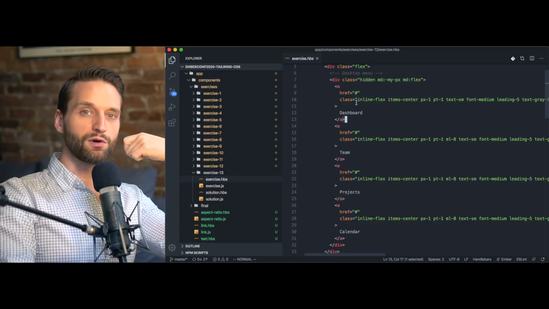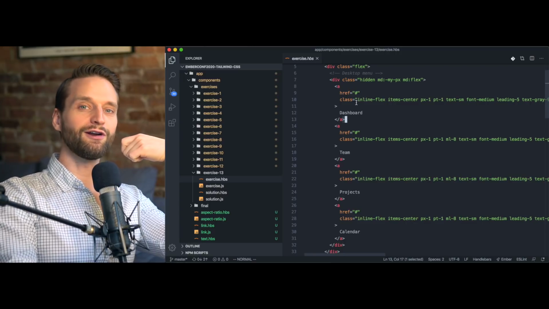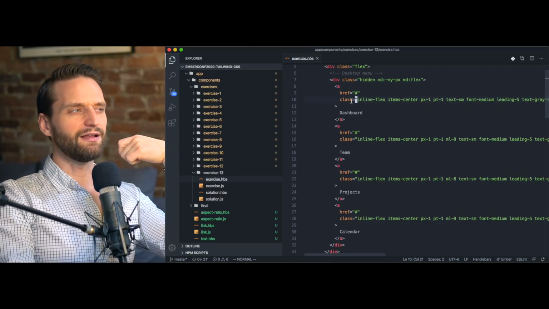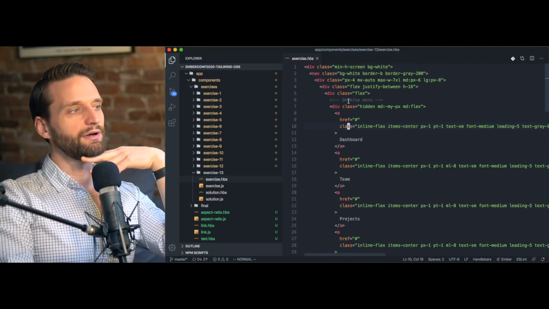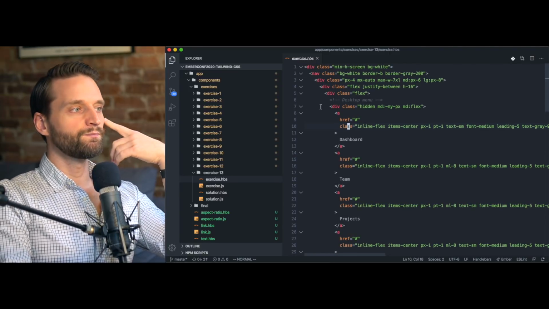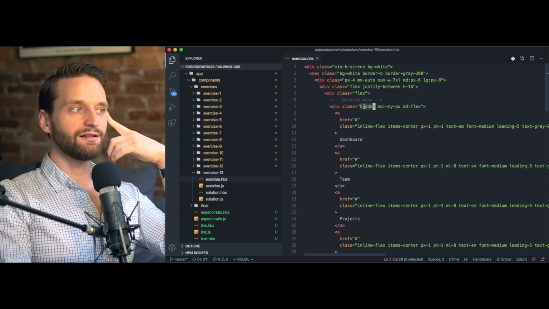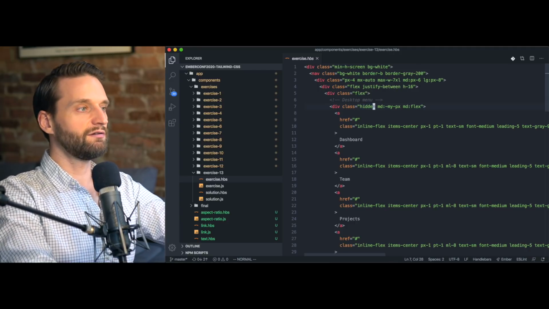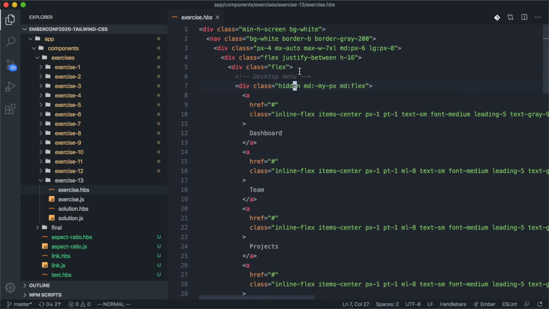Again, it's kind of a hard-won lesson, going too far down the wrong path and just making it too painful to change things. But here you'll just see on the desktop menu, the wrapper here has a hidden class, which is just display none, right? So you can see right here, display none. So it's not going to show up. And then on medium size, we go to flex. And so that's going to make it visible.